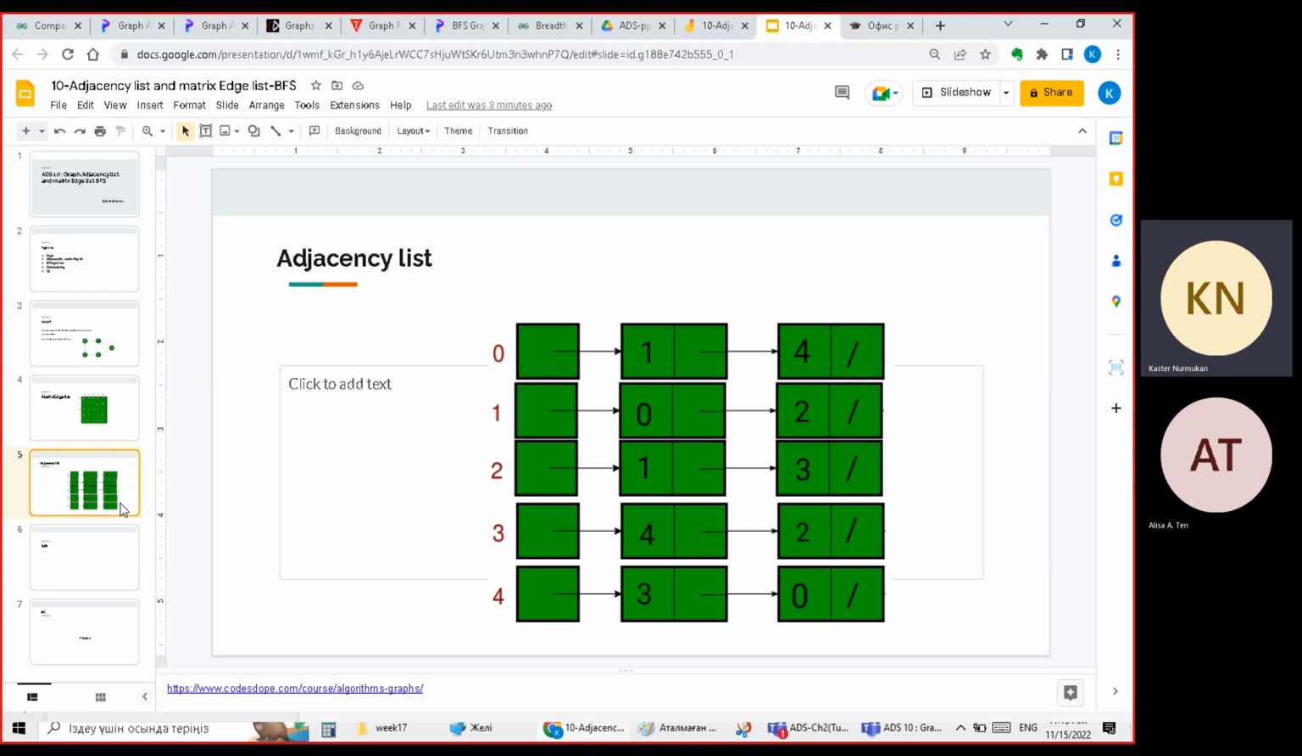Or you can think of it as the node. Okay, so that's an array. Call it array. Vector is also an array, right? Later on we will use vector. This is a linked list.